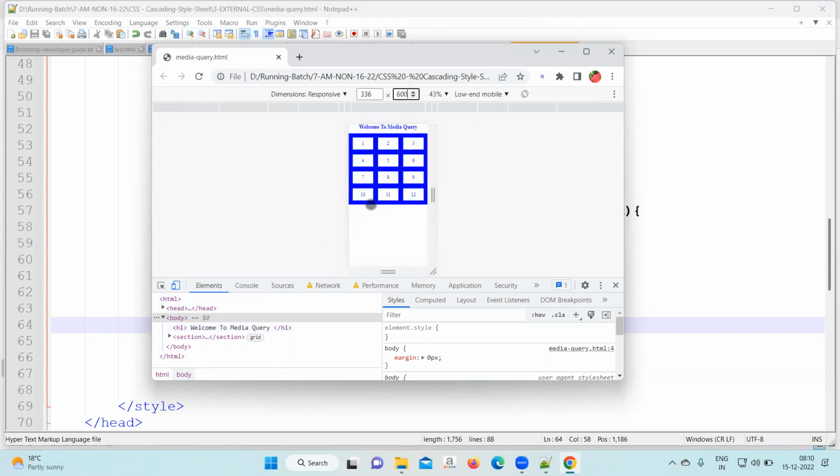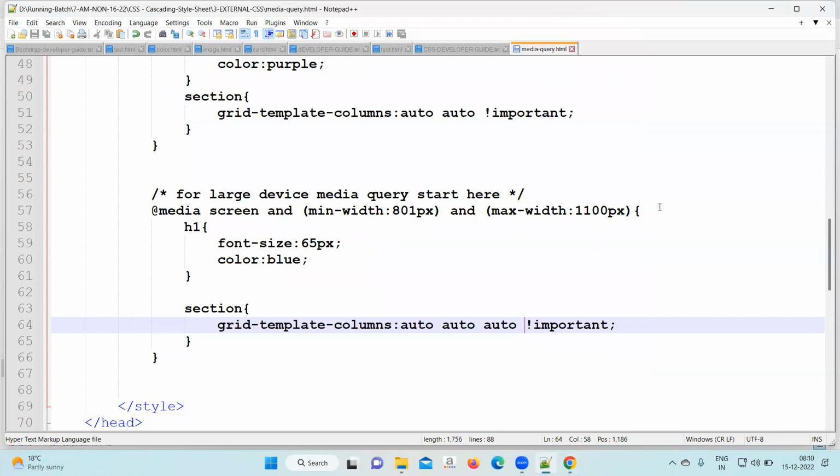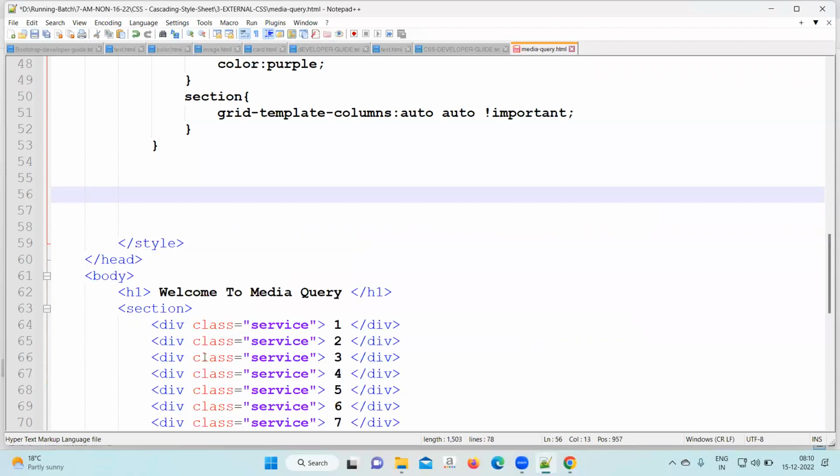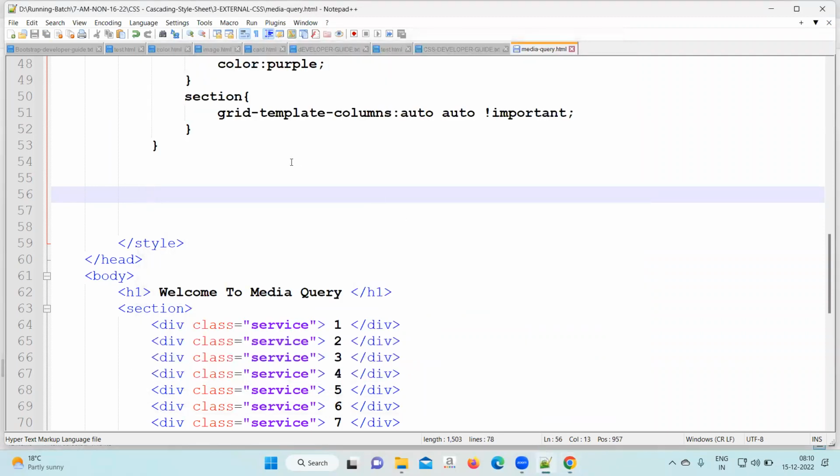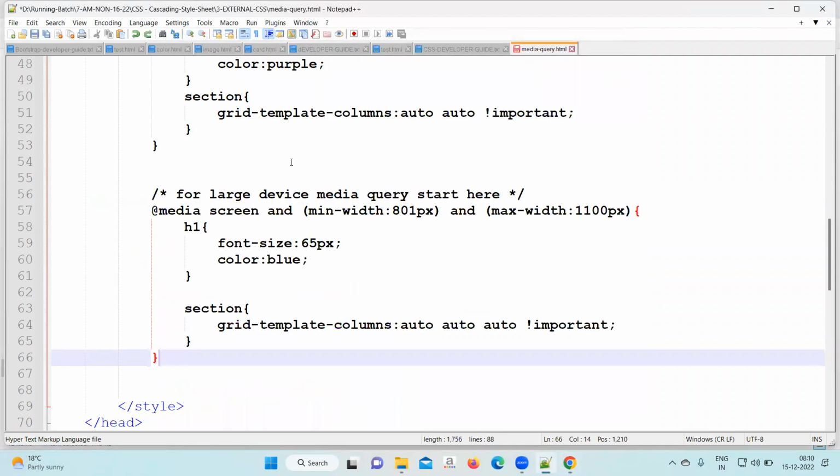Every time it's how many? Only 3. It is going to which section? This section. Min width 801 to, if I cut this, where will it go? This is coming to where? The default one. Okay. It's coming to the default one.